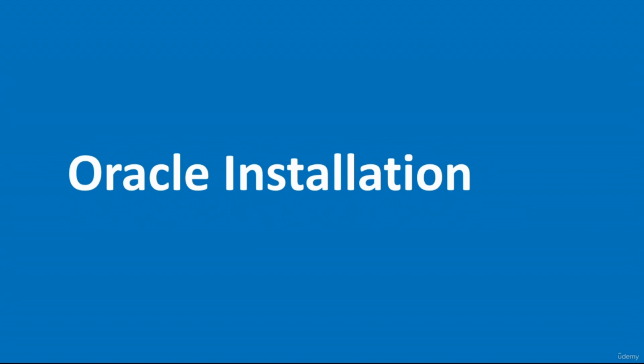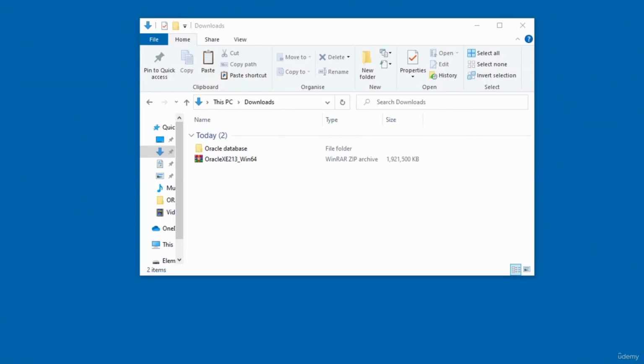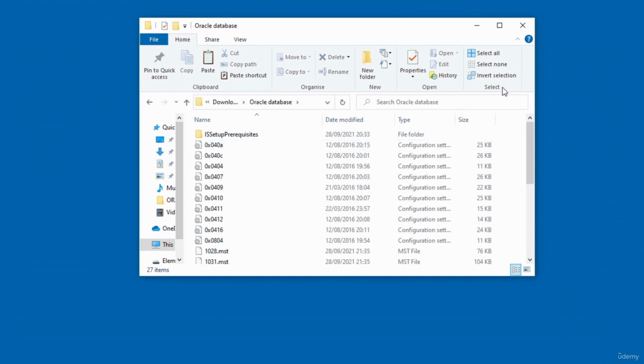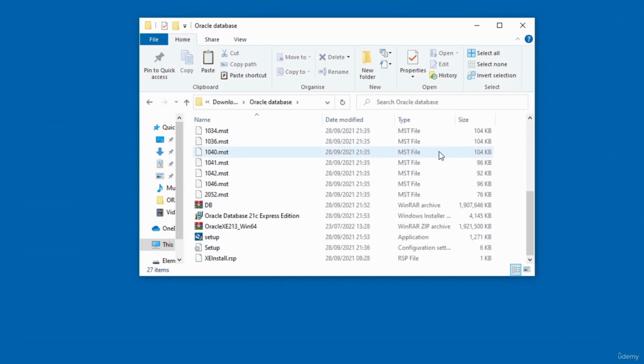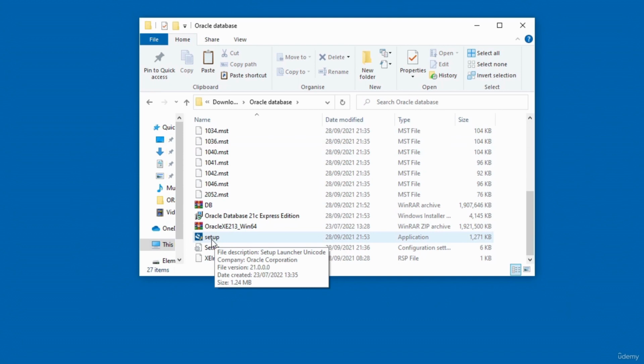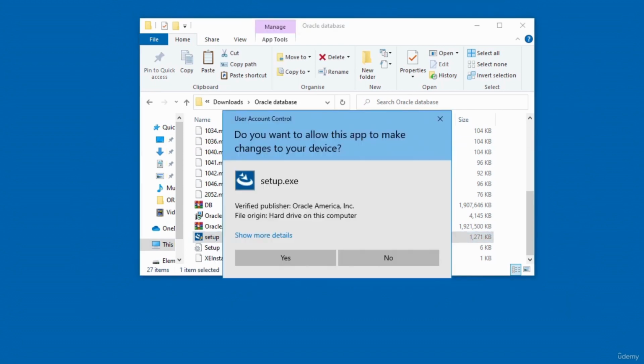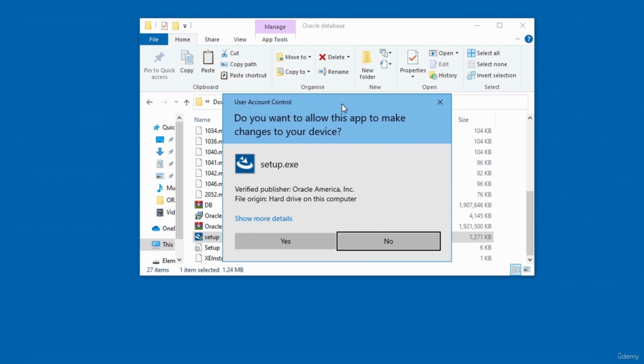In this video, I'm going to install Oracle. In the previous video, I downloaded and extracted the Oracle database files into a folder I created called Oracle Database. I'm going to open the folder and run the setup.exe file. Double click on the setup.exe file. You may get the user account control dialog box pop up. Click on the yes button to continue.